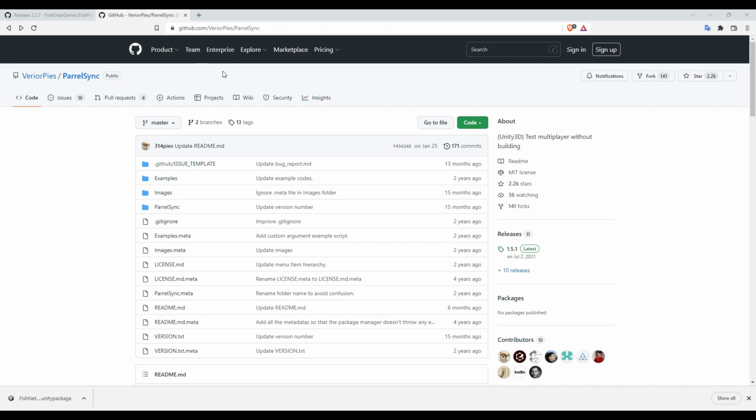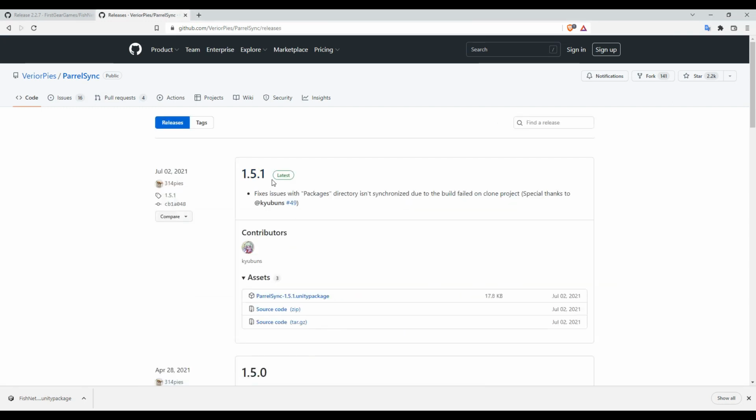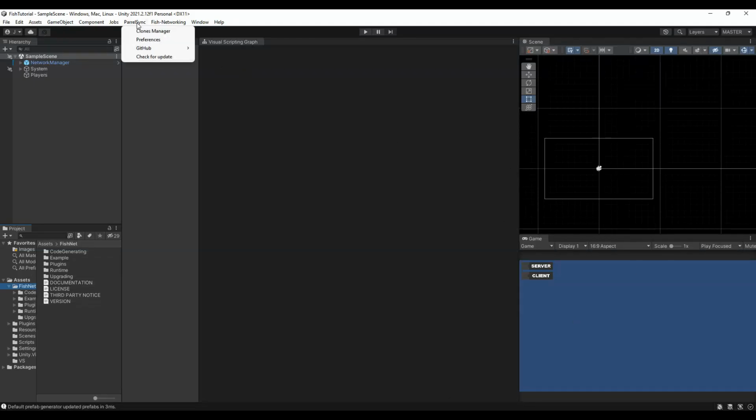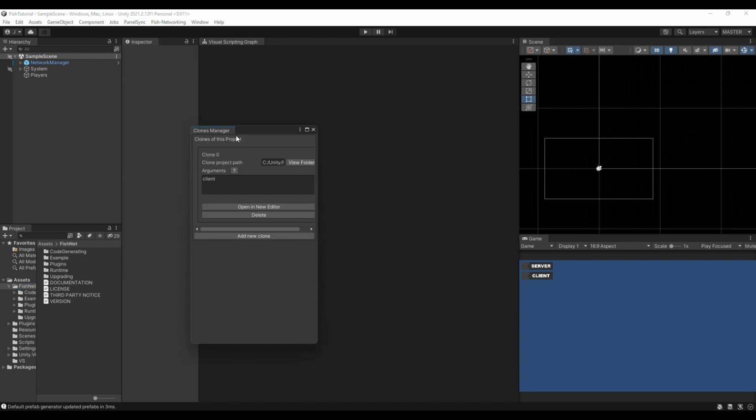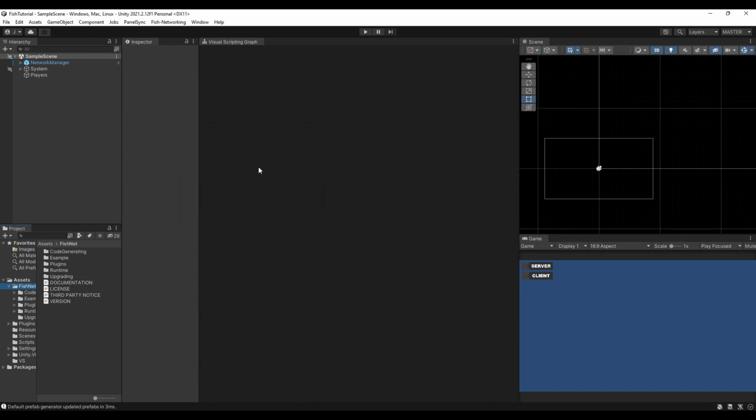So we're going to come out to their website on their GitHub. Over on the right again we have the releases. 1.5.1 is the version I'm using. Same thing as before: you download the package, double click on it, and run it. Then up here at the top you're going to see a new option, Parallel Sync, and in the clone manager there'll be a create clone option. Once it's created the clone, it's going to open in a new editor. This can take up a lot of space if you have a very large project, so pay attention to the space on your drive. You don't want to get in any trouble with that. Once that's installed, you're all set, and we can get started on the multiplayer side of this.